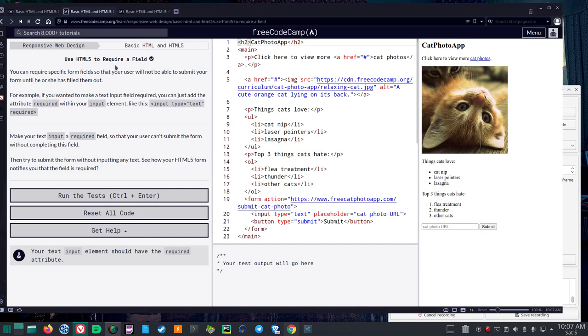All right, use HTML5 to require a field. You can require specific form fields so that your user will not be able to submit your form until he or she has filled them out. For example, if you wanted to make a text input field required. By the way, if there's some noise in the background, I'm in a house with a bunch of people, so I have to apologize. All right, HTML5 to require a field. You can require specific form fields so that your user will not be able to submit your form until he or she has filled them out. For example, if you wanted to make a text input field required, you can just add the attribute required with your input element. Like this, input type equals text, and then the word required.